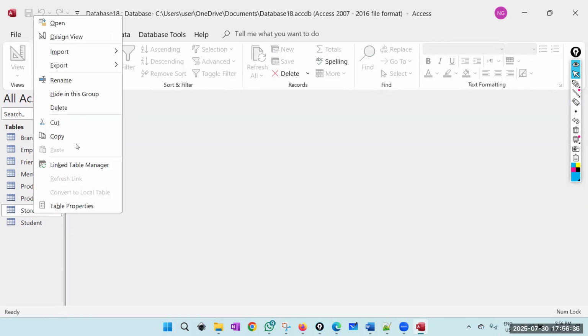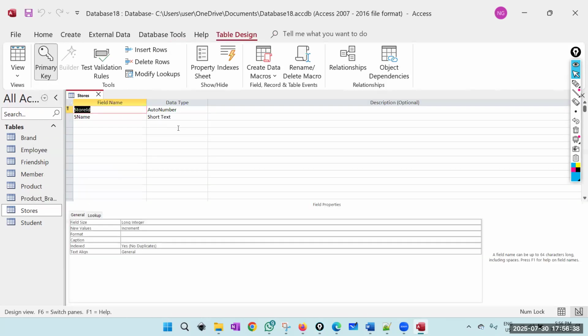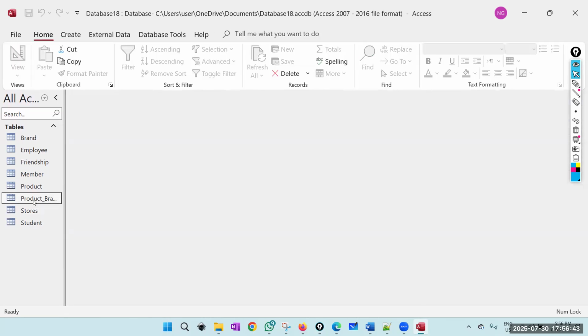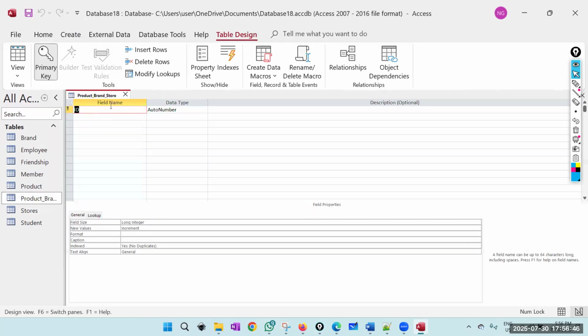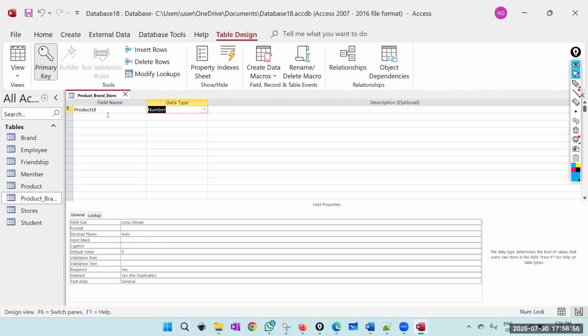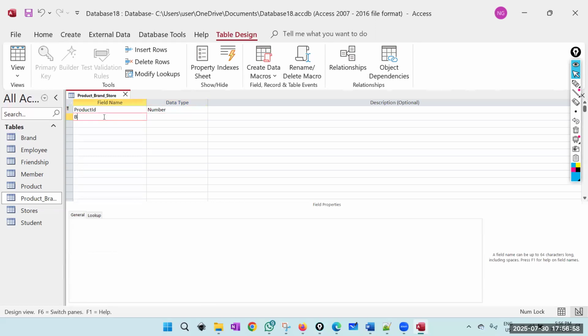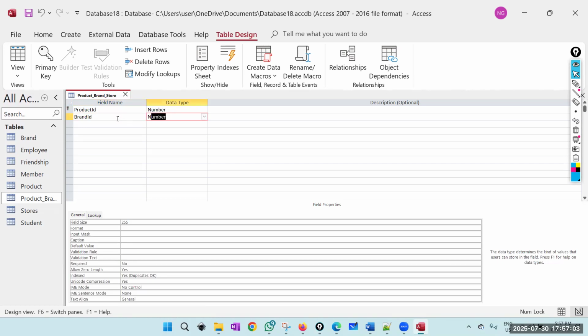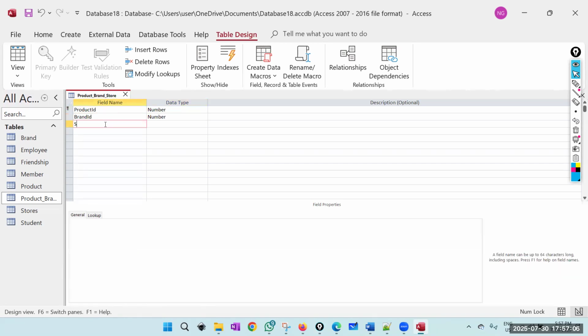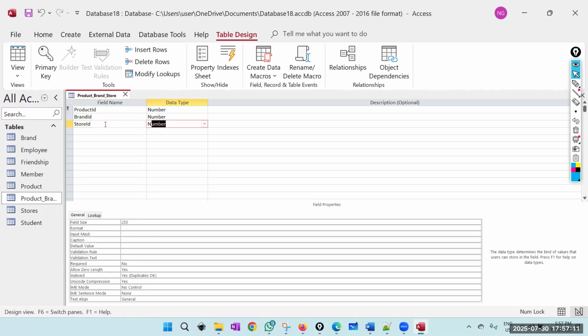Right. So let's add the fields. Design view. Sorry, not stores. This one. Right. So let's say product ID. Now you don't go for auto number because these are three foreign keys, just number. Brand ID, another number field, and store ID, another number field.